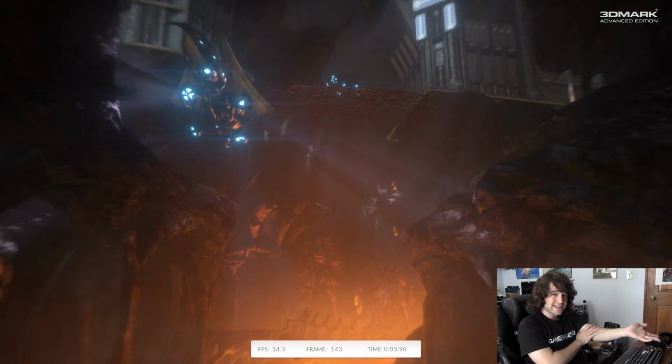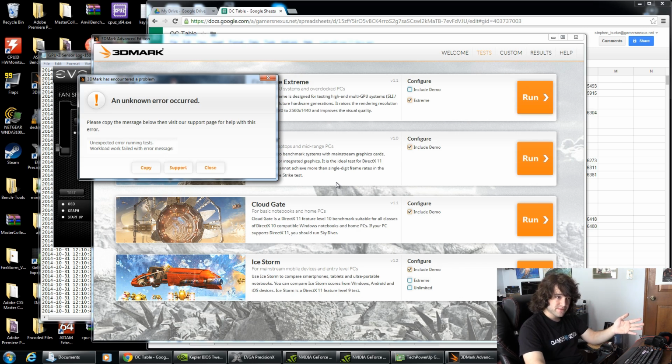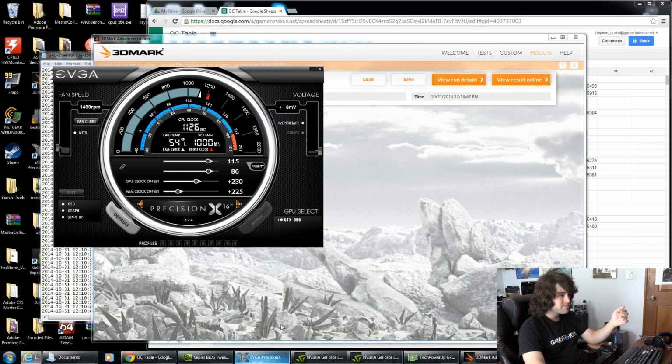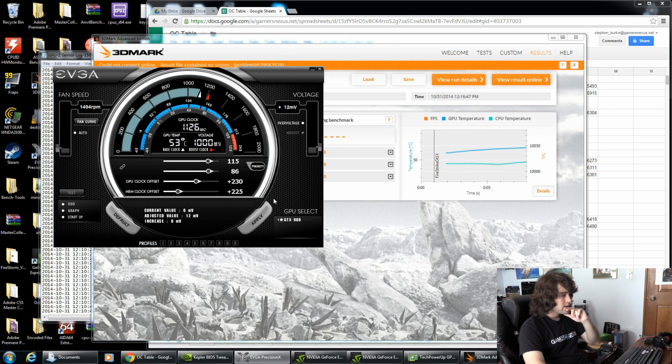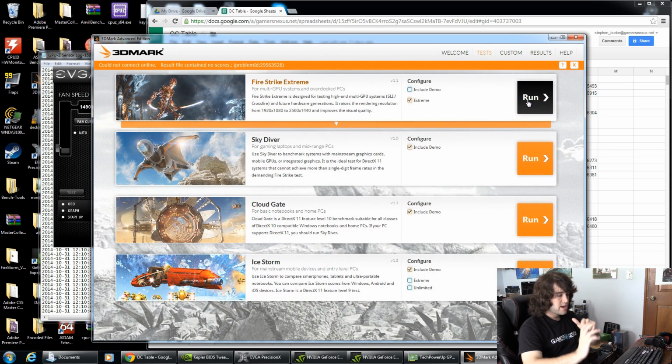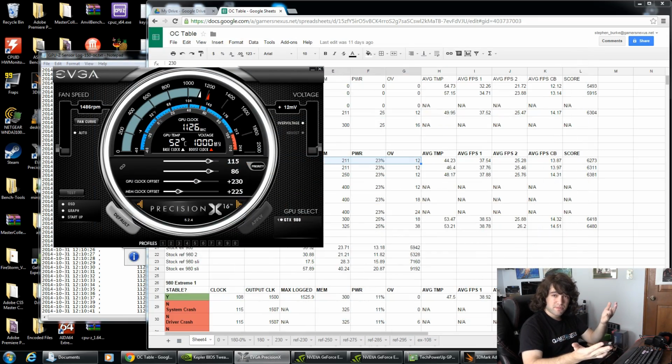We can see here I'm getting instability, red flashes immediately. I'm going to cancel this test. I already know it's not going to work, and increase the voltage in this case. So I'm going to go back over to Precision, increase the voltage, plus 12, hit apply, we'll test it again. And at this point, if it's not stable, we can play more with the voltage, more with the power target.